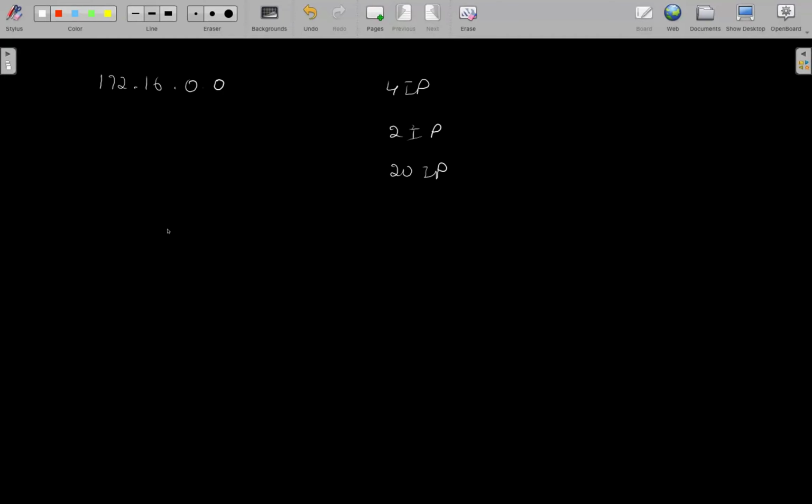It's a subnet mask, right? Yes, I want the subnet mask. 255.255.255.192 for these 4 IPs? This is 240.0. Am I right? Where is it 240? 240.0. Okay, what is the block size? Block size 16.